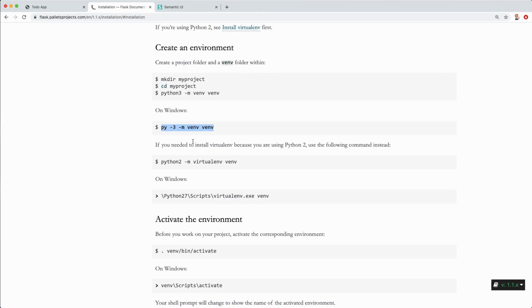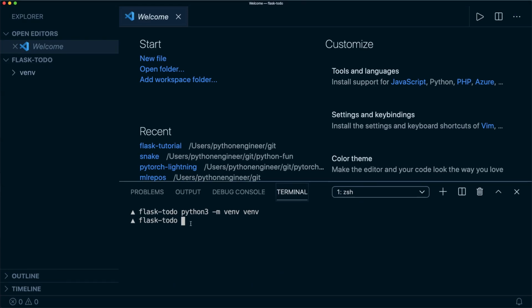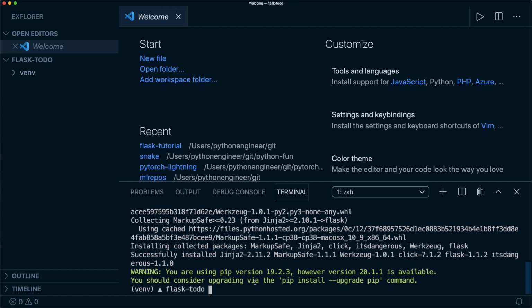So now if we go back, the next thing we want to do is activate our environment. So I'm using this command. Again, if you're on Windows, then you have to use this command. So paste the activate command in here. So now our environment is activated, and we can see this because we see the name of our environment in the beginning. And now we want to install Flask. So we say pip install Flask. And this will take a few seconds. So now it's installed. So now we can start using it.